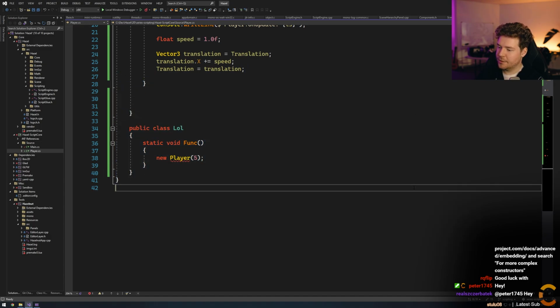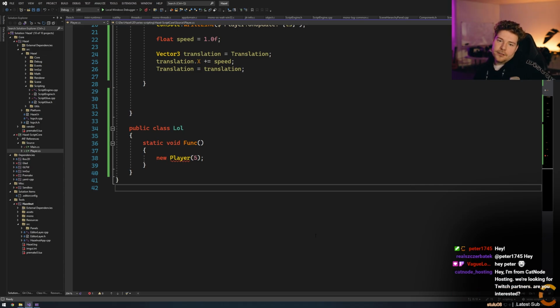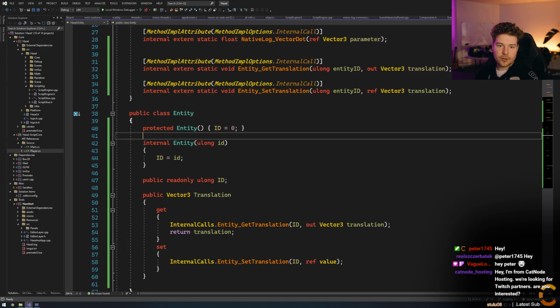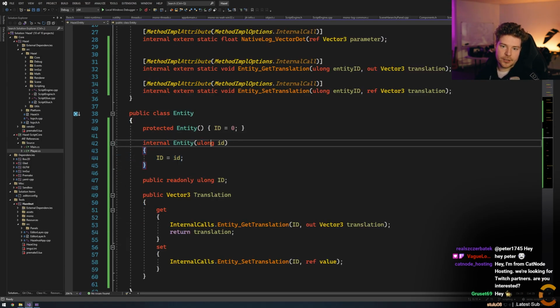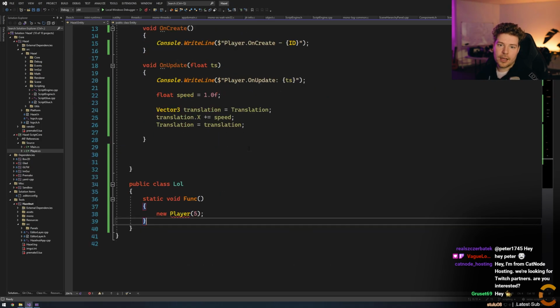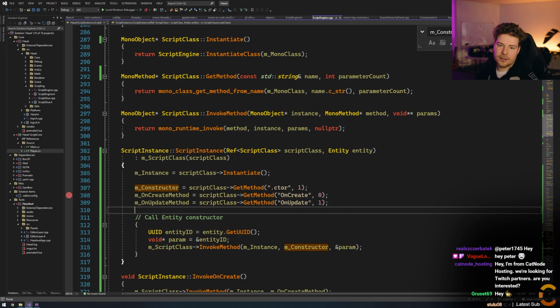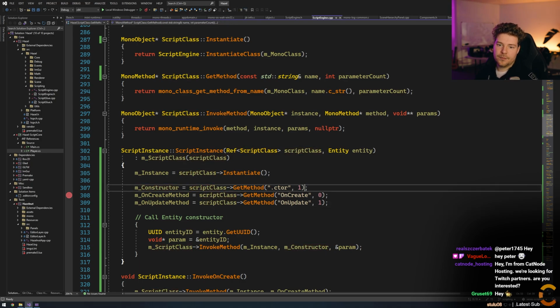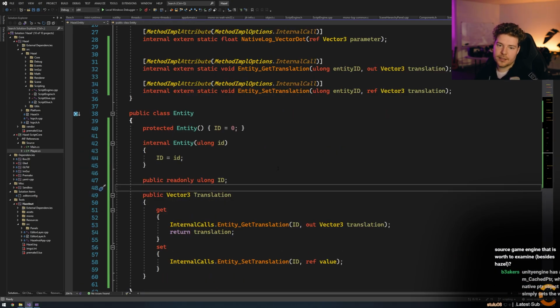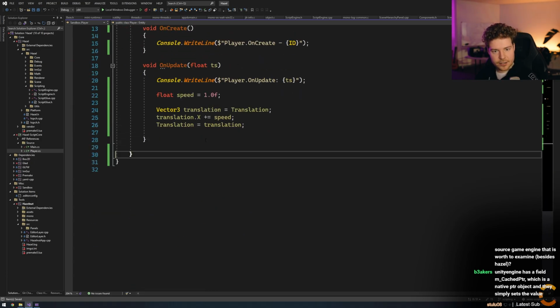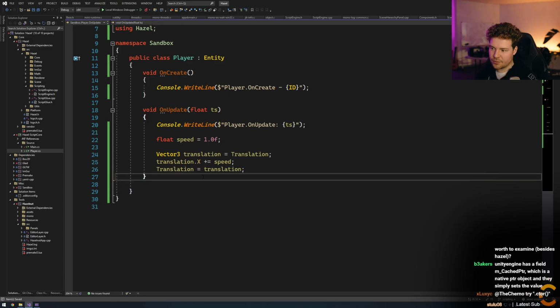Hey, Peter's here. Right on time. I'm trying to call a constructor. I've made an entity class with this internal constructor that takes in a ulong, which is the ID. But how do I create a new player instance and then call this? If I ask the player script class to have a constructor, I guess it just can't find it, because that makes sense. It's not there. So do I have to ask the entity class for that constructor and then invoke it on the player? Maybe that's right.